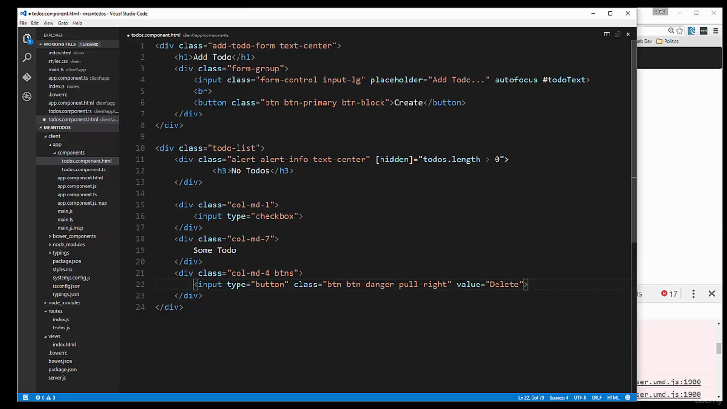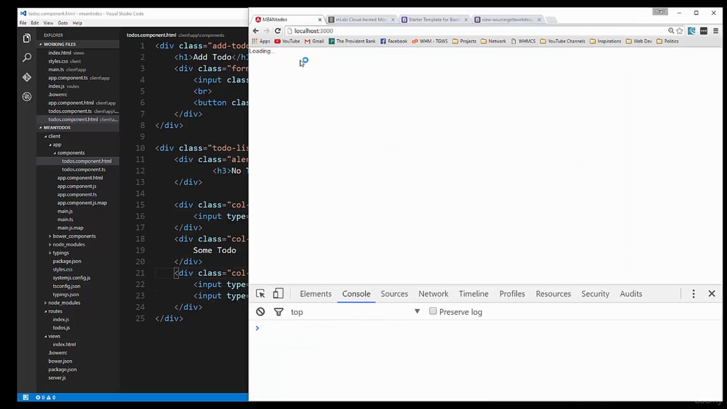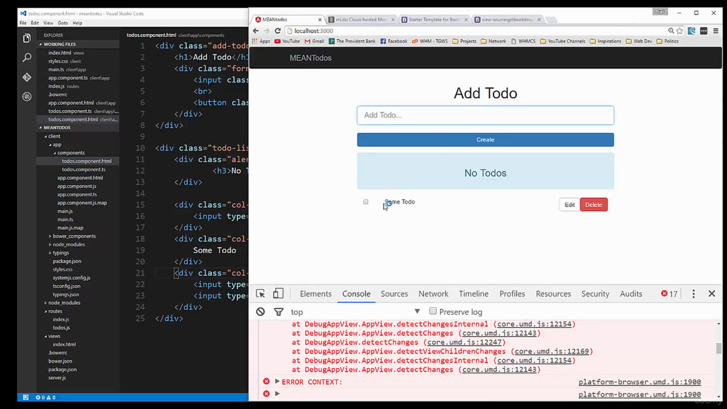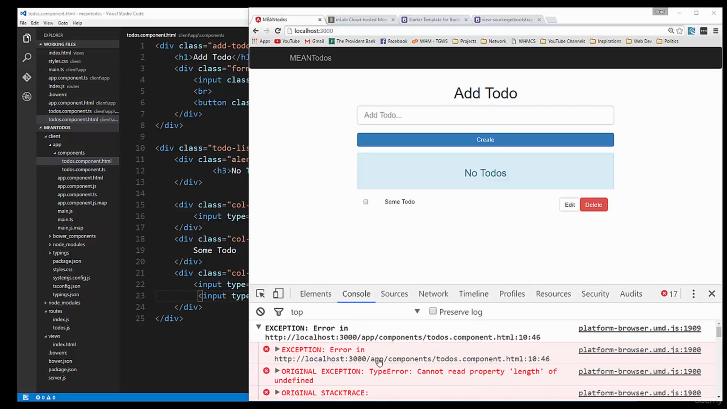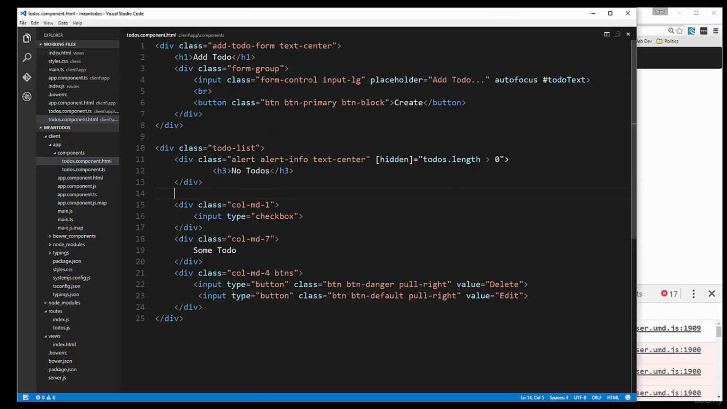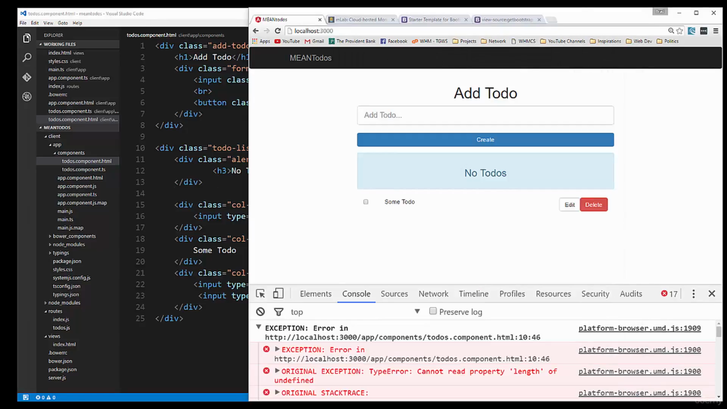And then I'm just going to copy that. And then this one is going to be the edit. Okay, we'll change it from btn danger to btn default. Okay, let's save that, see what it looks like. And yeah, that looks good. Now don't worry about the errors down here. It's just because we have this to-dos length and to-dos doesn't exist yet. Alright, so don't worry about that.